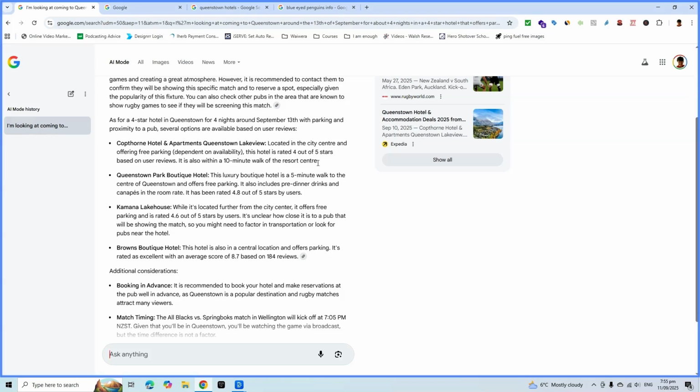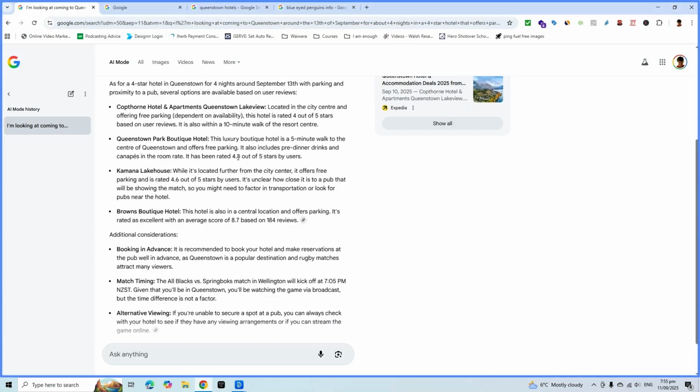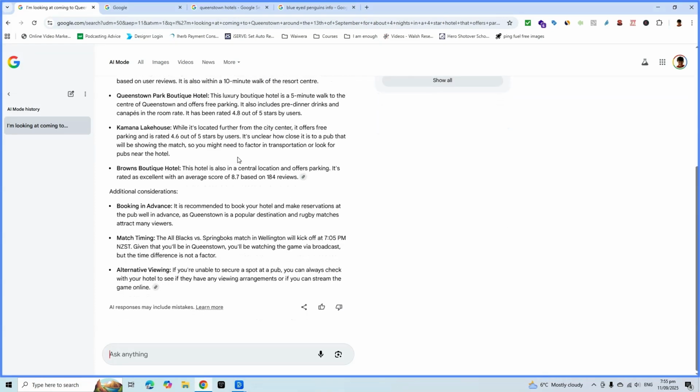As for a 4-star hotel in Queenstown for 4 nights around the 13th with parking and proximity to the pub, you've also got several options. Okay, the Copthorne, located near the city centre. The Queenstown Park Boutique Hotel, okay, that's about a 5-minute walk. Kamana Lake House, which is located further from the city centre, and Brown's Boutique Hotel. Okay, interesting. Additional considerations: booking in advance, match timing, okay, that's 7:05, alternative viewing.